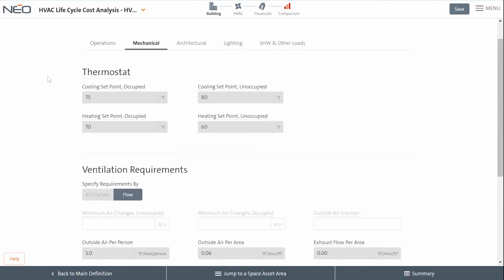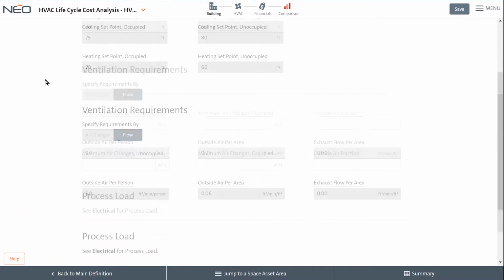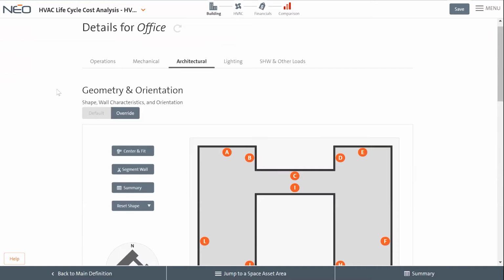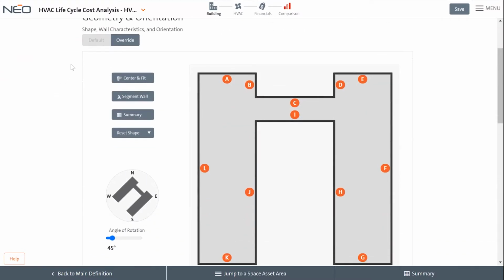On the mechanical side of things, now we're defining thermostat set points, occupied, unoccupied, ventilation requirements, and so on and so forth. Architectural, this is where you're defining your geometry. The tool has a couple of different options here. If you are very early in conceptual design and you don't have a geometry, you can go with the default option. What that's going to do is use an algorithm to create a typical building shape for the building type that you've selected.